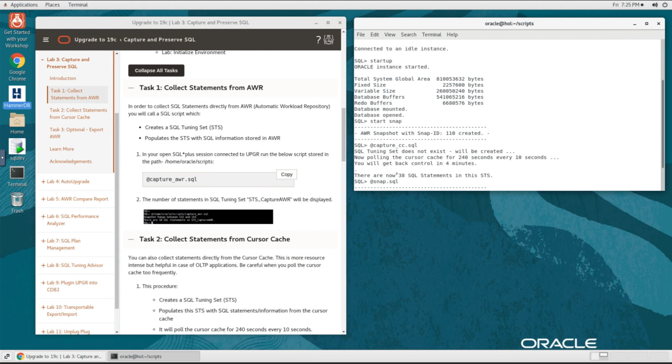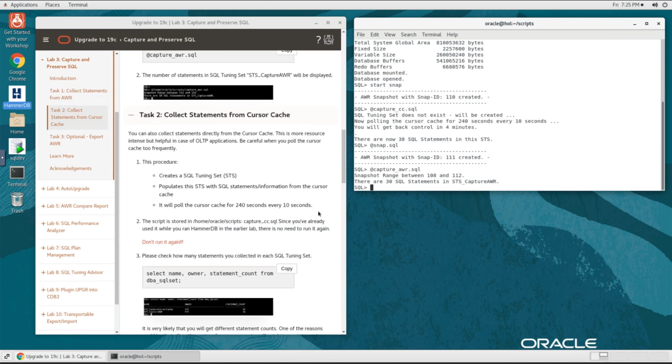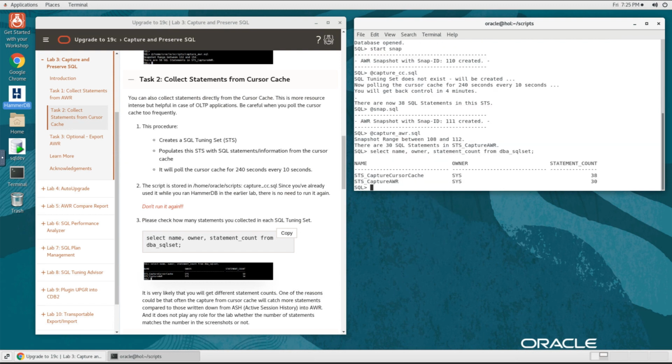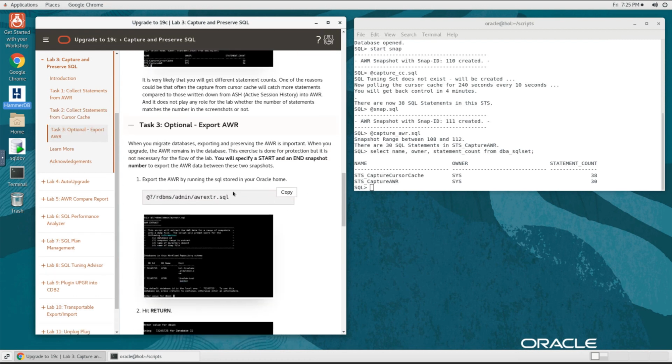And I have 30 statements from AWR and 38 from the cursor cache, which is not so unusual because often you get more statements in the cursor cache than you have in AWR. Let us do a quick comparison. So 2 SQL tuning sets. STS stands for SQL tuning set, one with 38, the other with 30 statements in it.